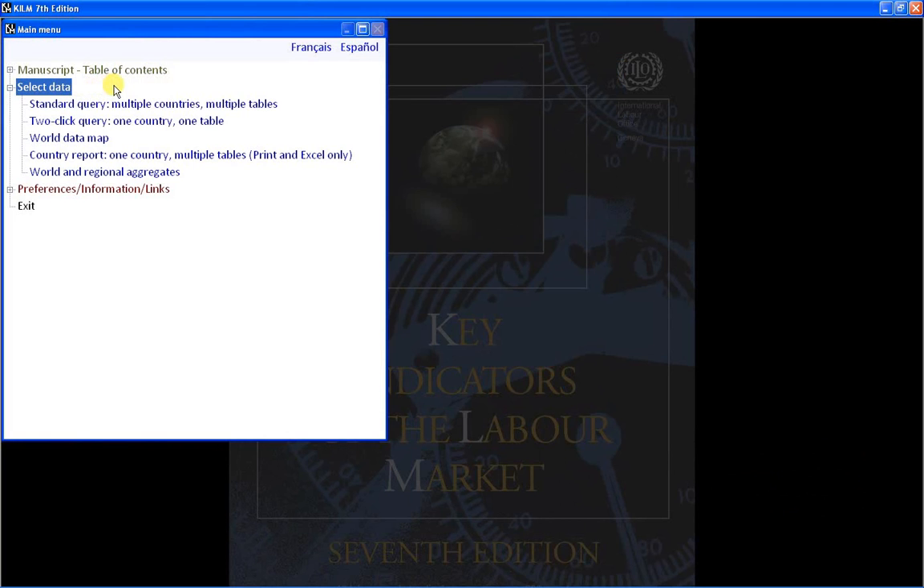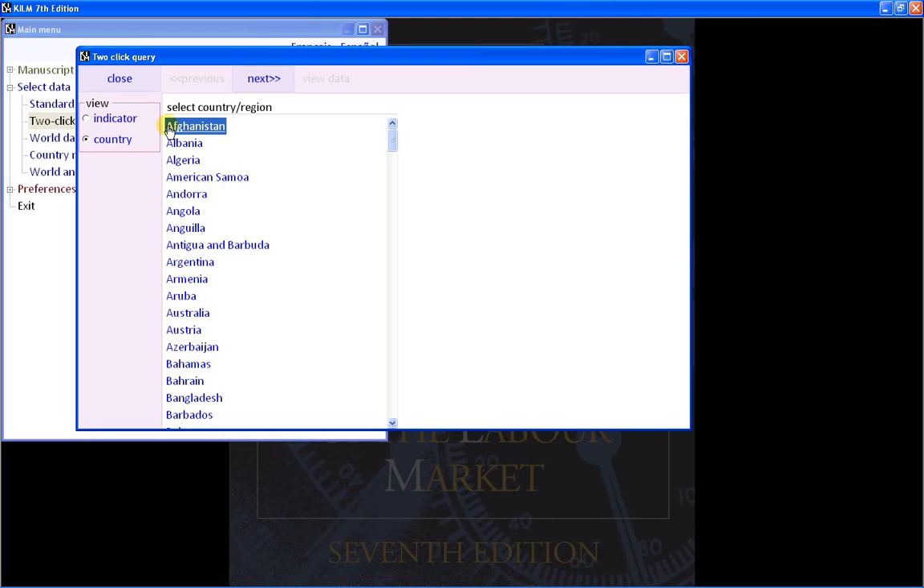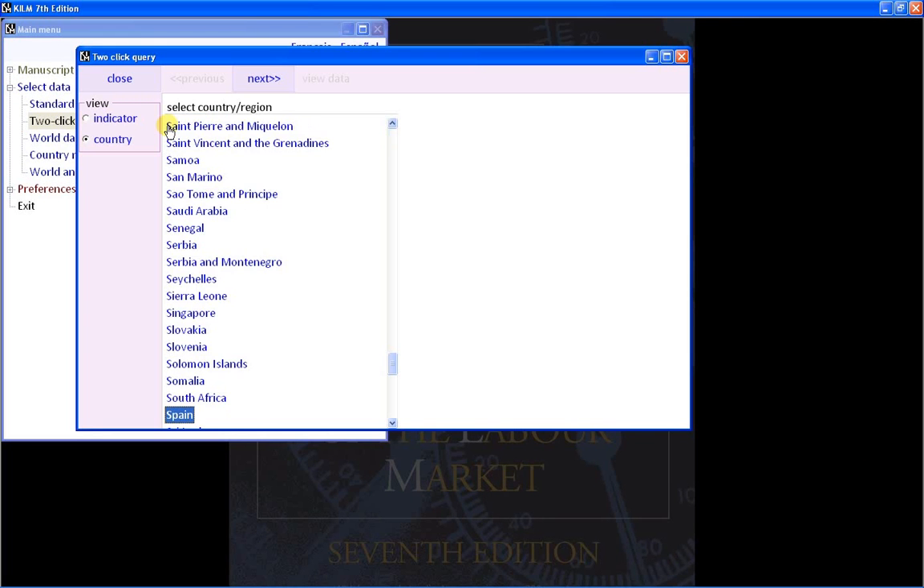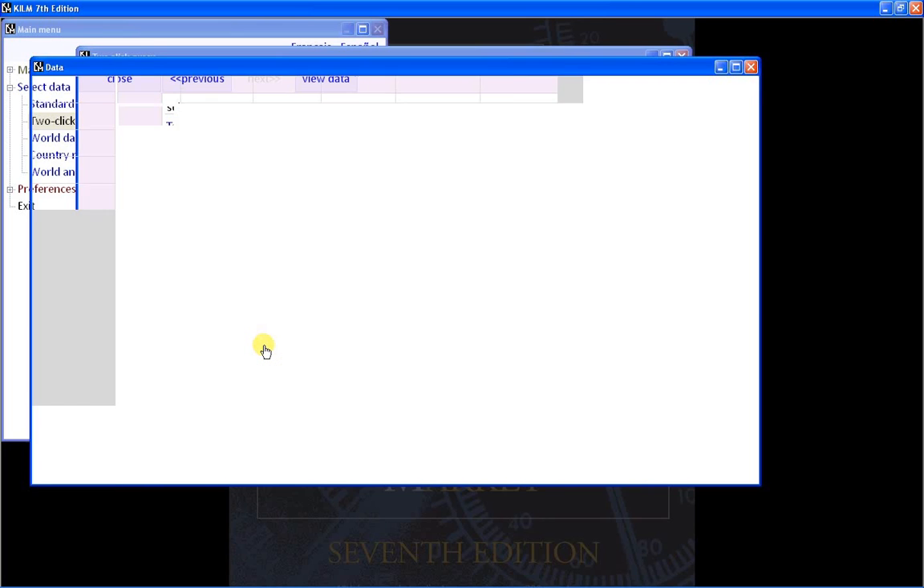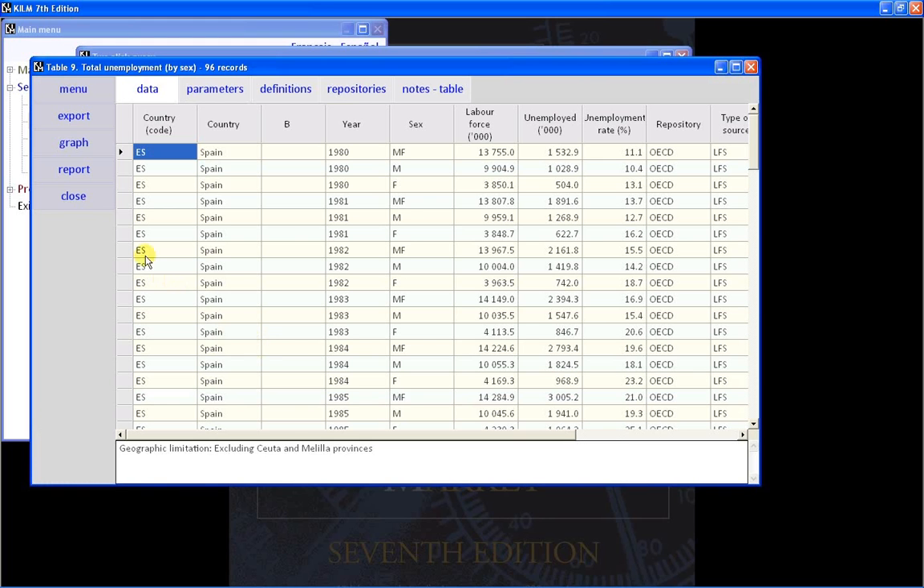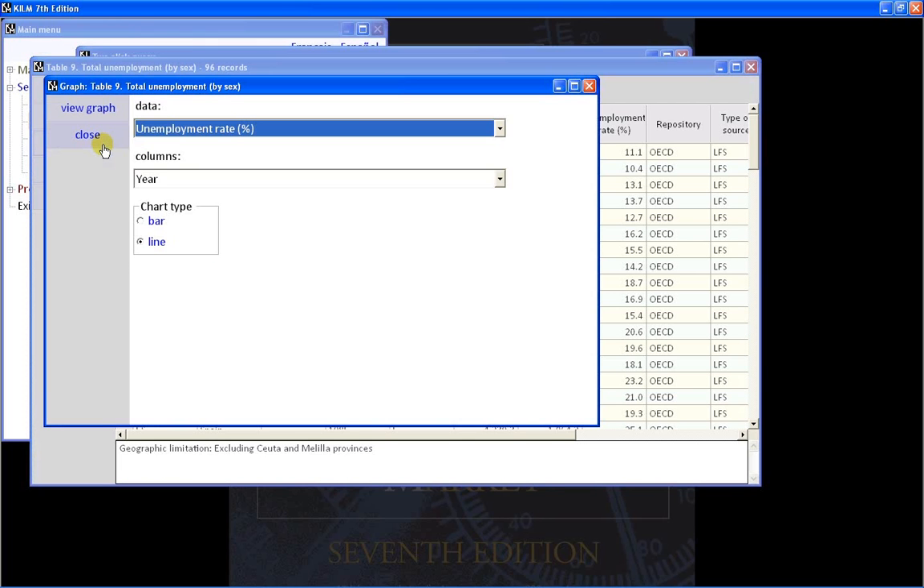To display a grid form, you can select either the standard query, the two-click query, or the World and Regional Aggregates forms. I'll select the two-click query. For this example, I'll select Spain, then Table 9, Total Unemployment. This will display the grid form. Click the Graph button in the buttons on the left. This will display the graph form, the subject of this video.